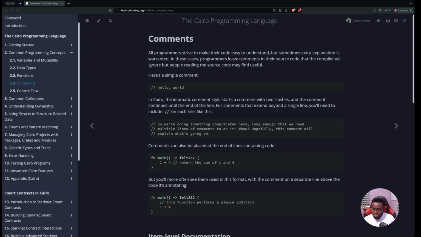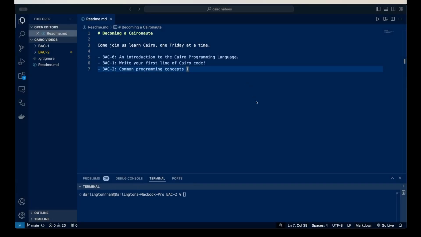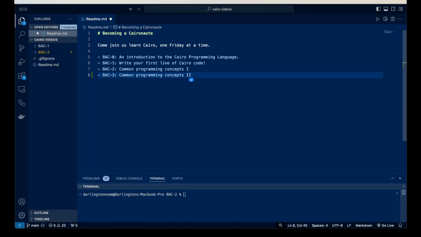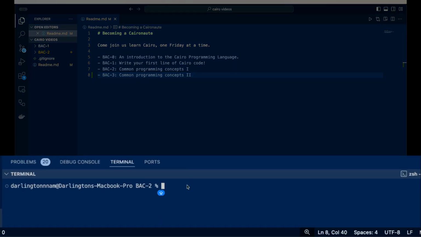All right, so we're going to be moving into our code editor, and the first thing we're going to be doing is let's come here and update this, right? So BAC 3, and this is going to be common programming concepts II. So this was from our last video. Just clear this and remove the caps lock.